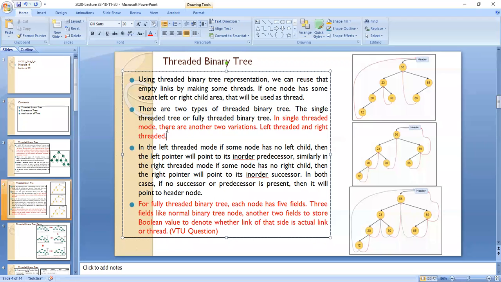In single threaded, there are two variations. One is left threaded, the other one is right threaded. So see what happens here. In left threaded, if some node has no left child, then the left pointer will point to the in order predecessor.